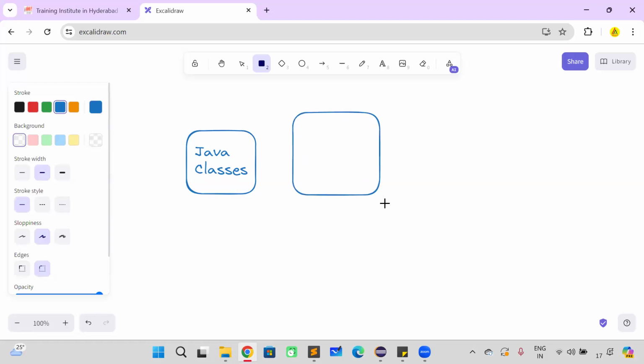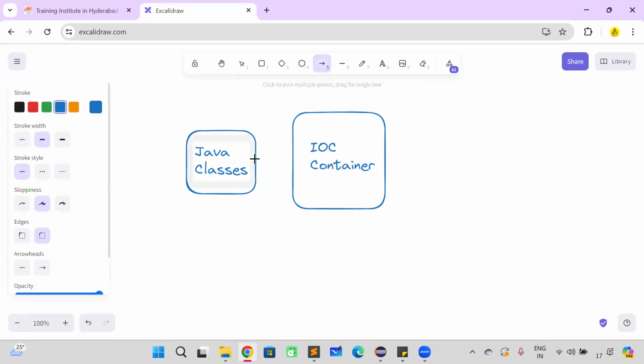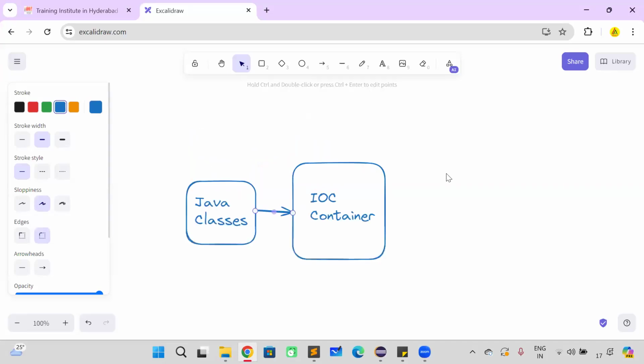IOC is another Java class, a predefined Java class, so I will call this the IOC container. All these Java classes I will give to IOC. Hey IOC, these are my classes. You have to manage them. How to manage?